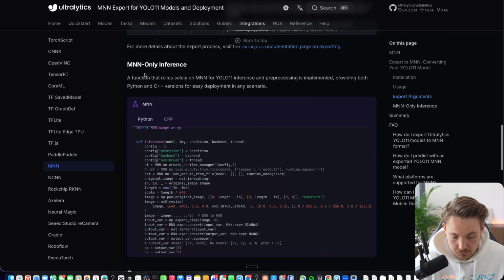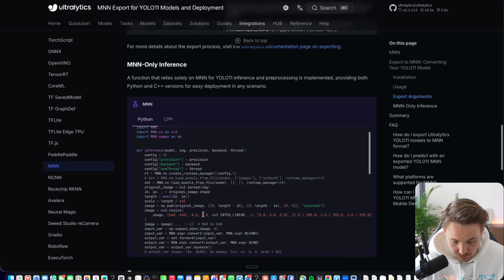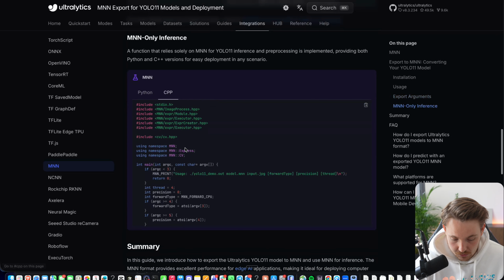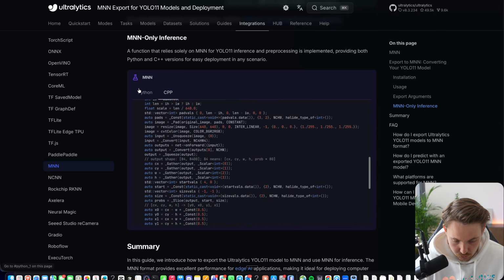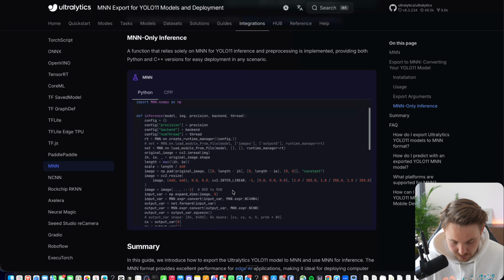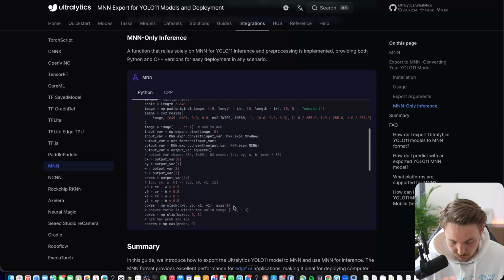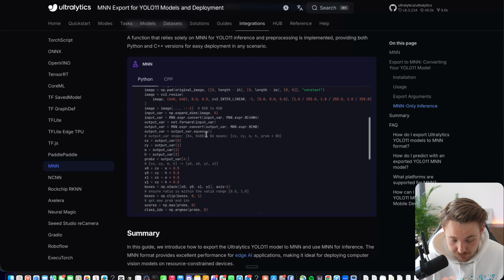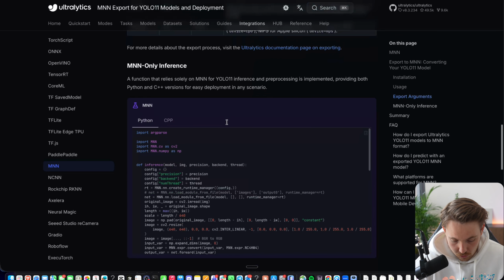Then once we have done it, you can see here that we have a function that pretty much just relies only on doing inference with the MNN. There's both an example with Python and also C++ if you're using that. But if you look at the Python example, it's pretty much just going to take the model, image, precision, the backend that we want to use, and then some threading, and then it's just going to convert it into the framework. So this is pretty much all that we have to do, and then you can run the inference with the exported model from Ultralytics.